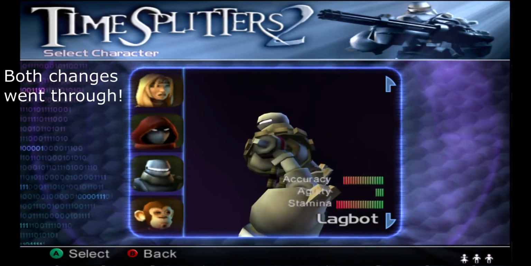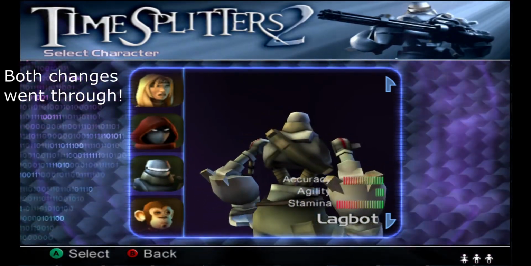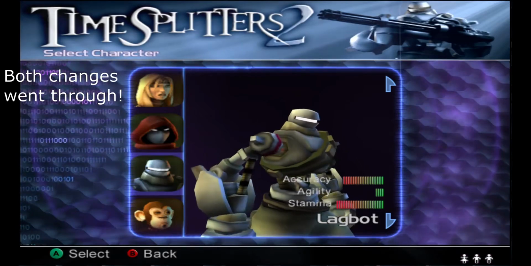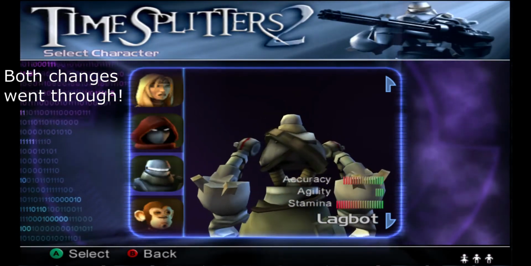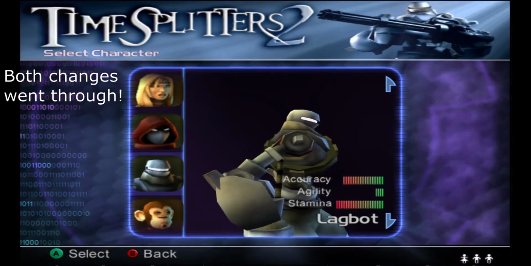Okay, so we tested out the changes in-game, and both went through successfully. To point this out again, the flare string is listed as 066B. The small key string is 0674.